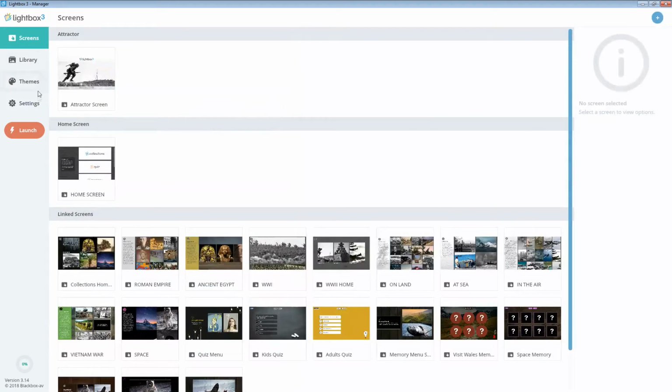That's it for the overview of Lightbox 3. Check out our application-specific tutorials if you want to learn more. All that's left to do now is to hit the big red launch button to exit the manager and enter the viewer.